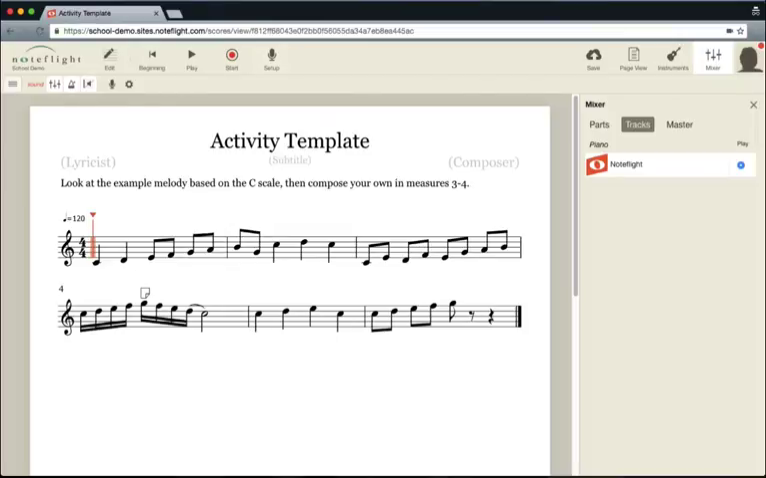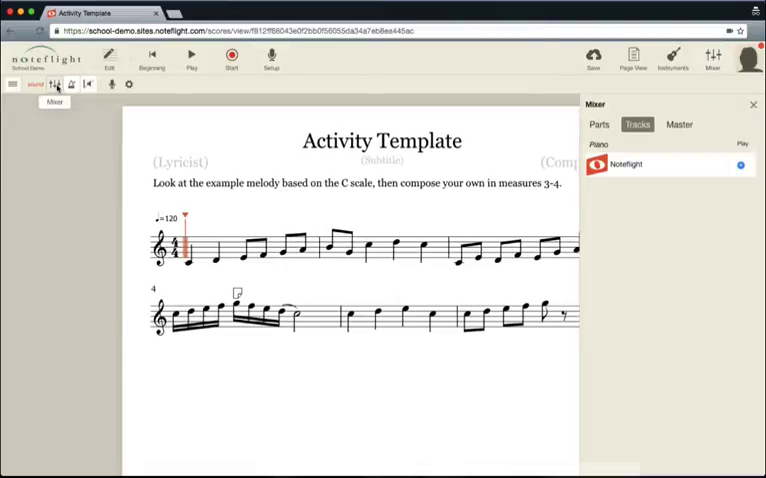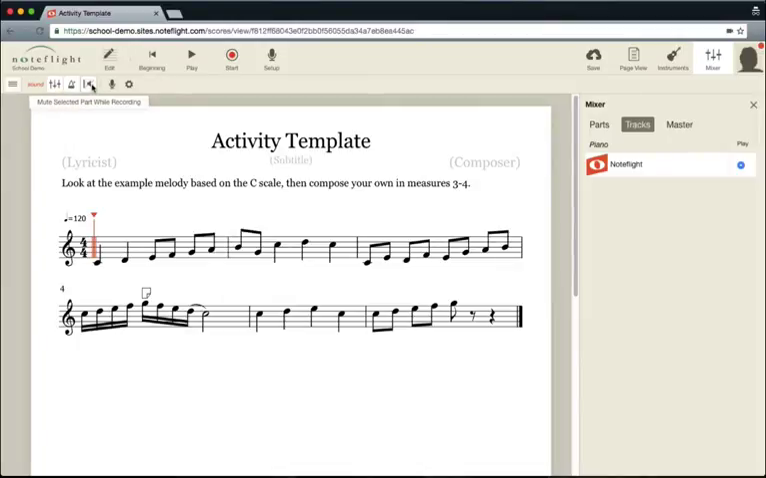So that's the setup process. You only need to do that once, and if you change devices or change microphones, you may want to go ahead and set up again. From here, you can turn the metronome on and off. You can open and close your mixer panel. And you also have an option to mute parts while recording. By default, when you record this part, it's not going to play back because you might not want to hear what Noteflight's instruments are playing while you're recording.